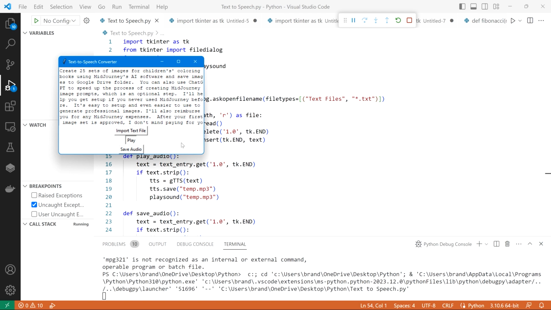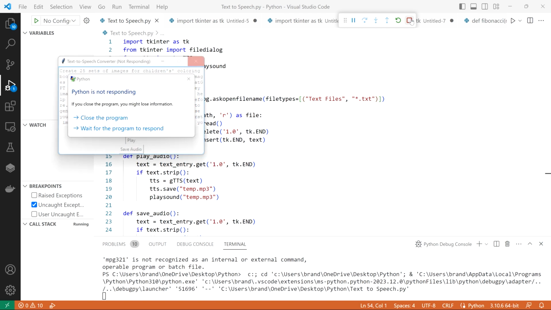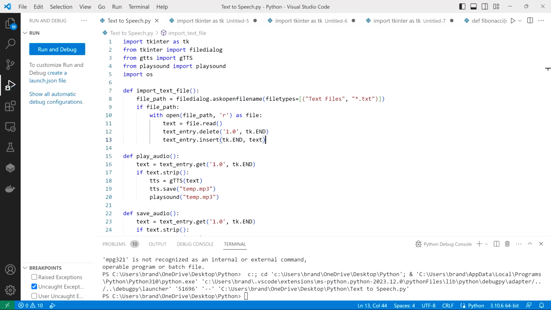Create 25 sets of images for children's coloring books using Midjourney's AI software and save images to Google Drive folder. You can also use ChatGPT to speed up the process of creating Midjourney image prompts. Let's stop this. Oh, it just crashed. First time I had any crash with any script in Visual Studio Code. Okay, so let's run it again.